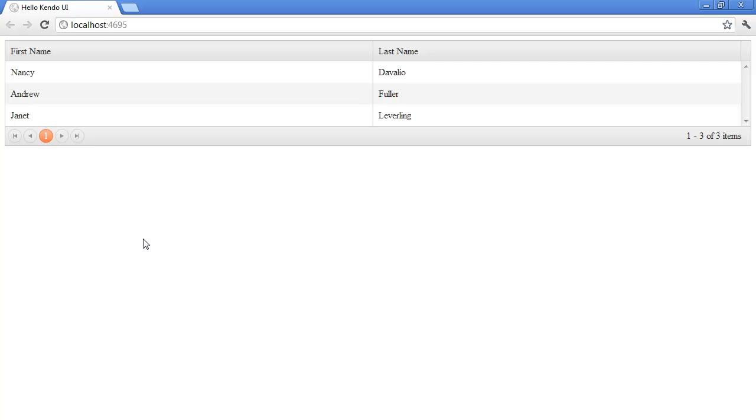But we are not getting all of our pages of data. We're only getting 1 page. Why is that? Well, the reason is that we have not provided Kendo UI with an essential piece of data, and that is how many total pages are we working with here.